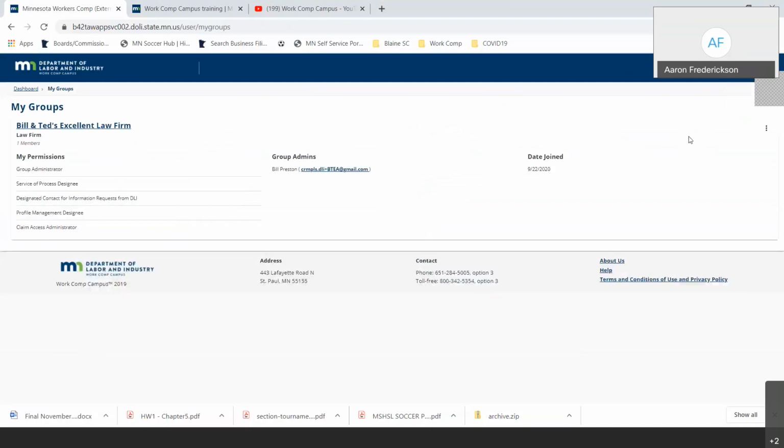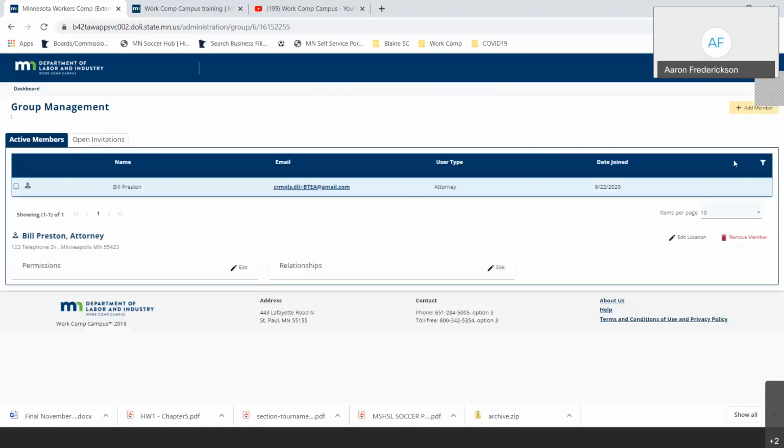My groups. This is information regarding my group. Right now, I'm the only member of Bill and Ted's Excellent Law Firm, and I have permissions as Group Administrator, Service of Process Designee, Designated Contact, Profile Management Designee, and Claims Access Administrator. So I've got a lot of power. If I want to update that, let's say that I'm adding an attorney to my firm, I can go ahead and manage group. I'm not going to go too much into detail on this because we want to keep this a very basic overview. And then obviously if I want to log out.